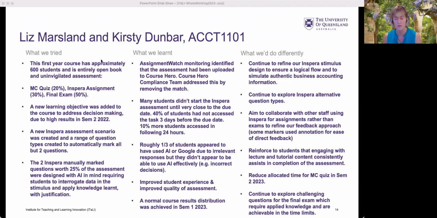So to try and find some other collaboration with other staff using Inspera with assignments might be helpful for us to rethink our marking approach, and to reinforce to students that engaging with lecture and tutorial content consistently helps in all assessment. Particularly because we could see students were accessing the Inspera task so late, and many of them just hadn't accessed lecture or tutorial material either at that point. Some of those very, very late assessments were quite poor.